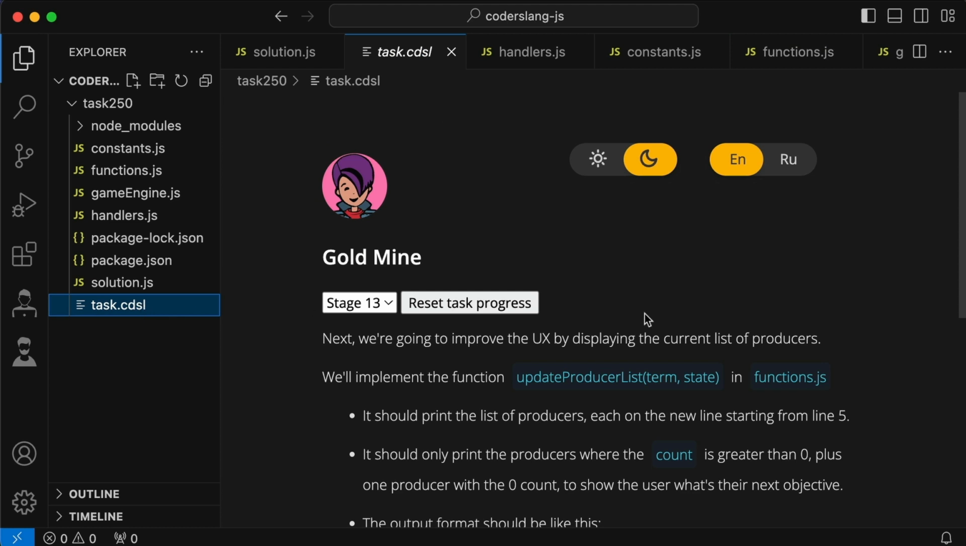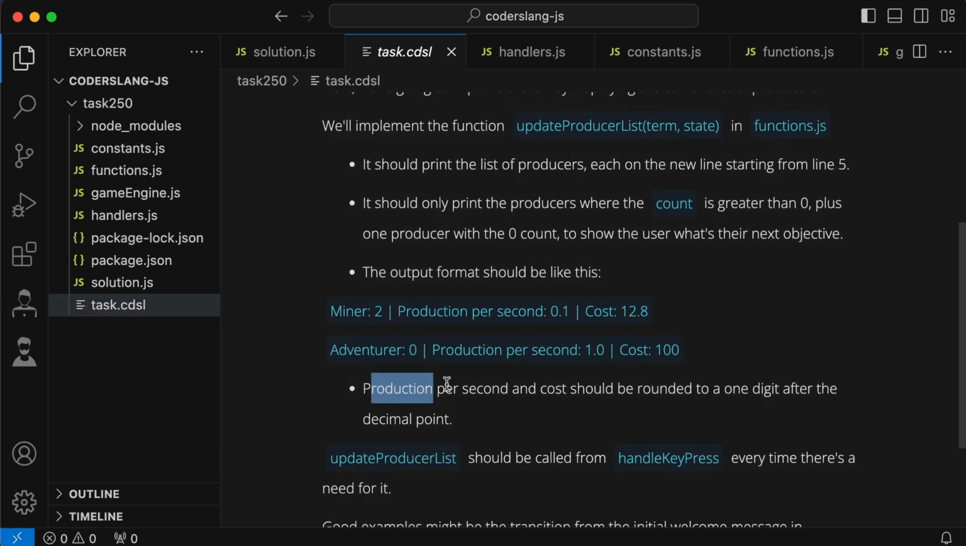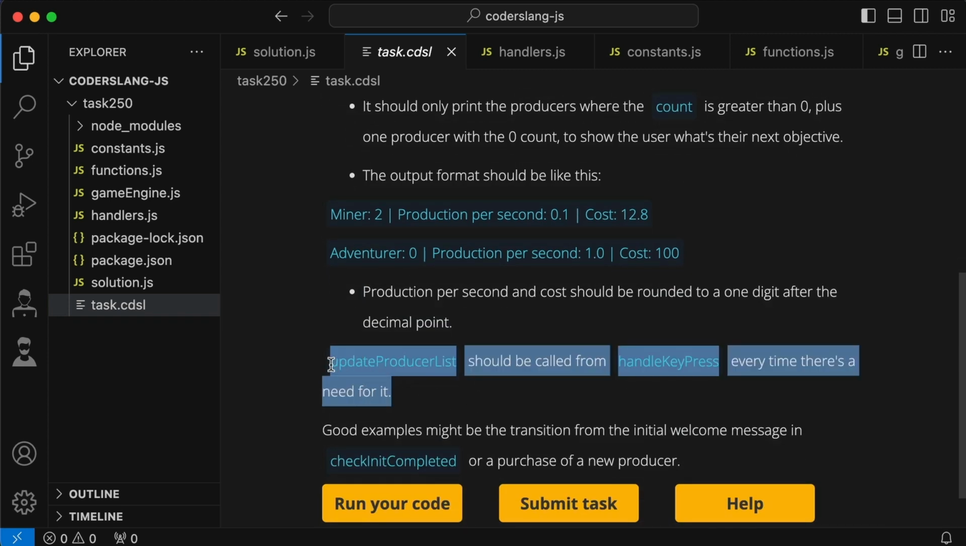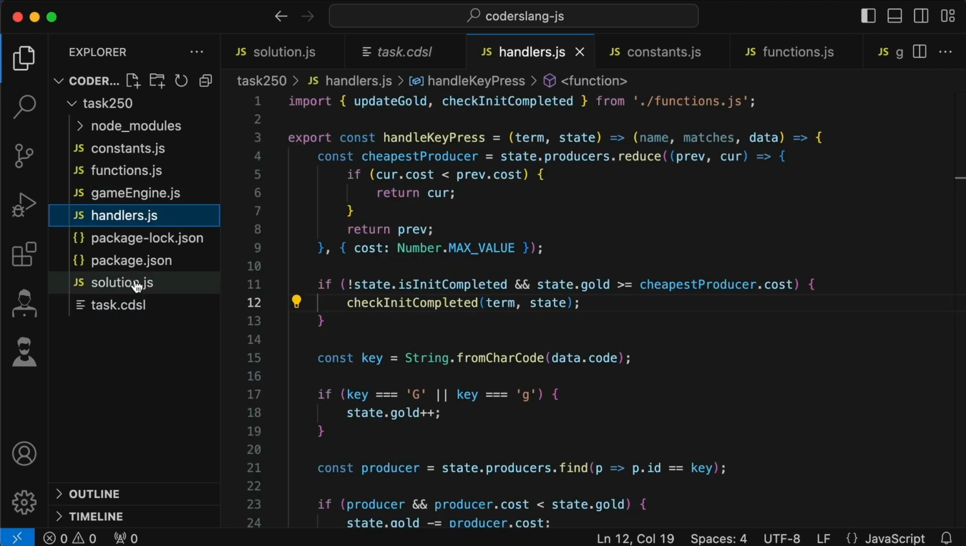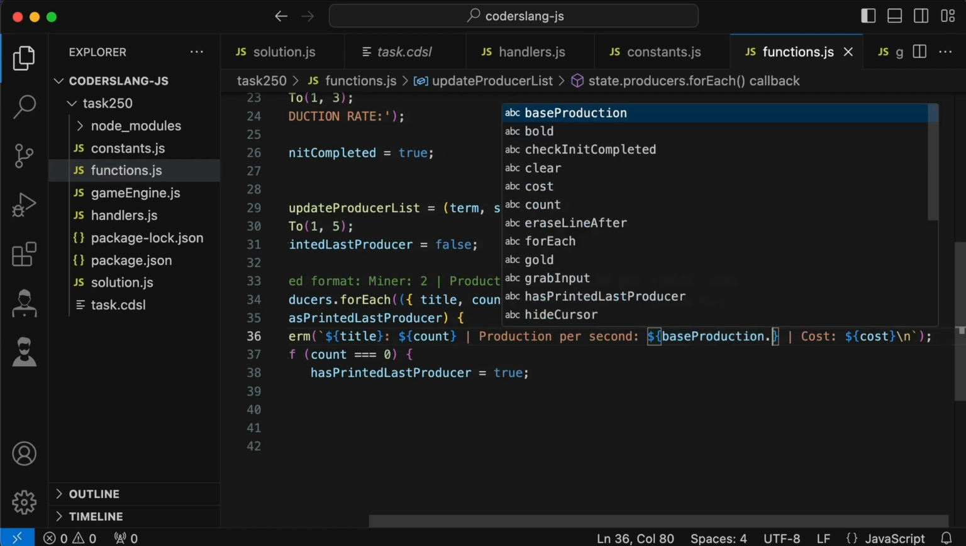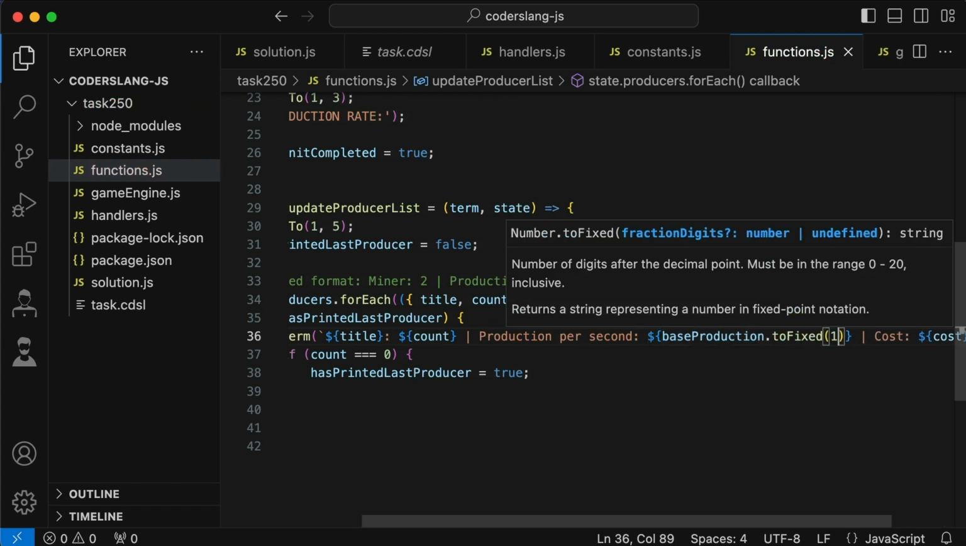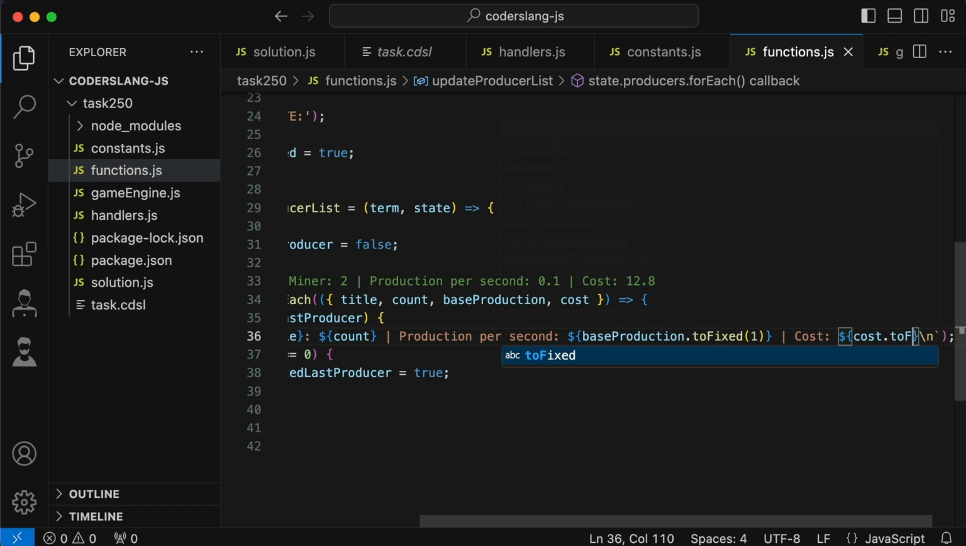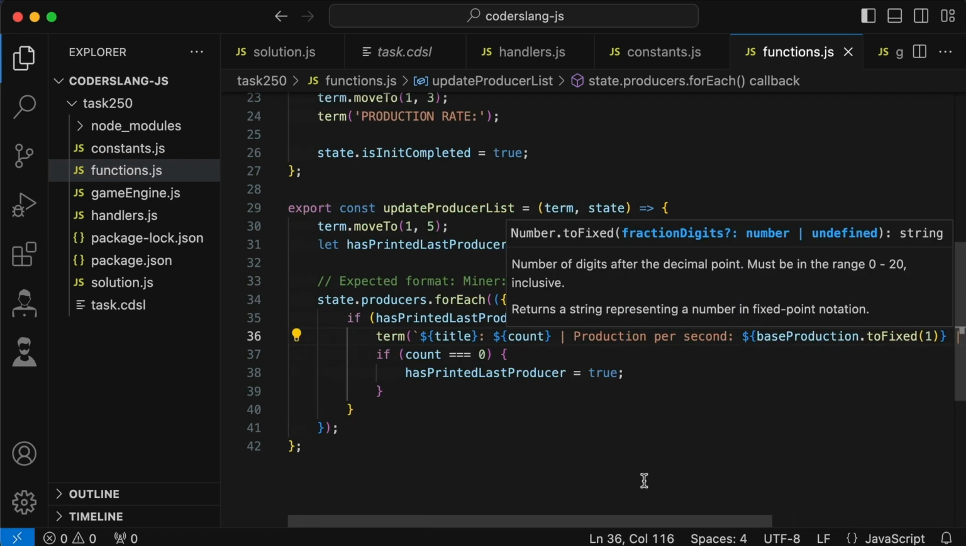Let's check the task description once again. Production per second and cost should be rounded to 1 digit after the decimal point. Have not done this yet. And update producer list should be called from handle key press every time there's a need for it. Okay, so let's focus on one thing at a time and start by rounding base production to fixed 1 and the cost to fixed 1 as well.